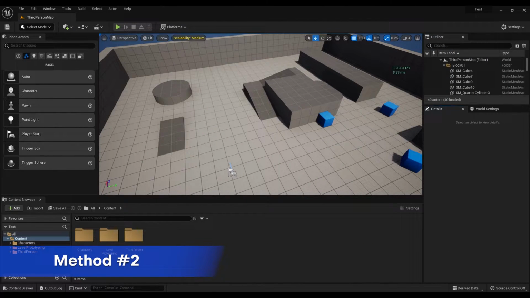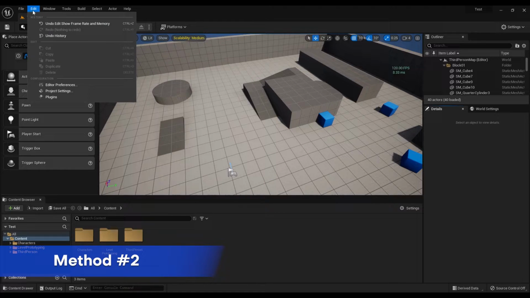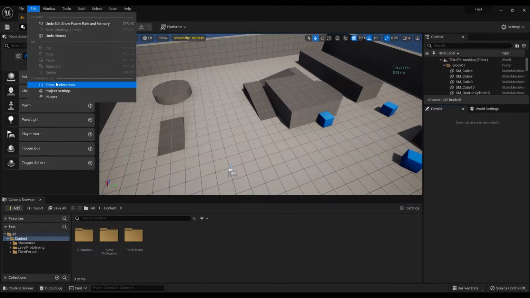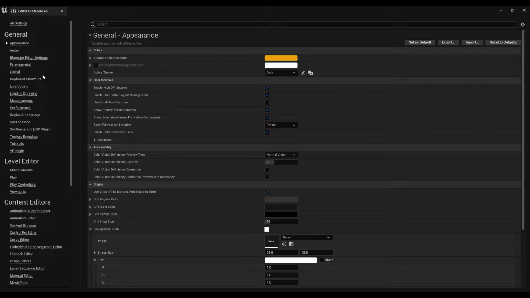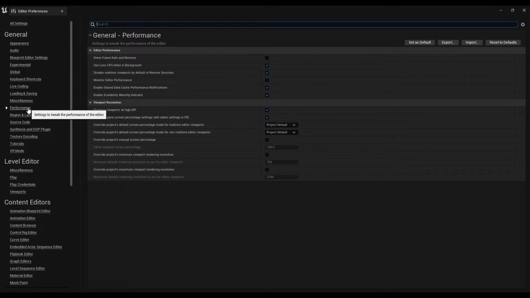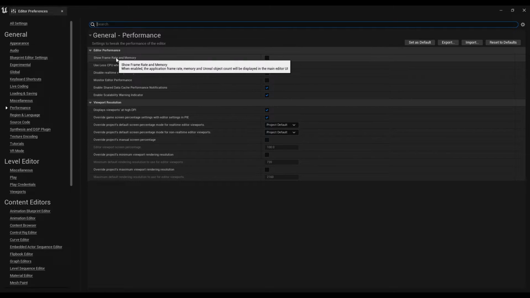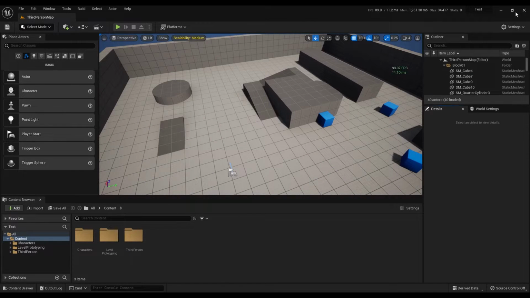The second way of checking your FPS is go under Edit and open the editor preferences. In this window, under the General tab, open the Performance settings and enable the option called Show Frame Rate and Memory. Close the editor and your frame rate and memory informations should be visible on the top right side of the engine.